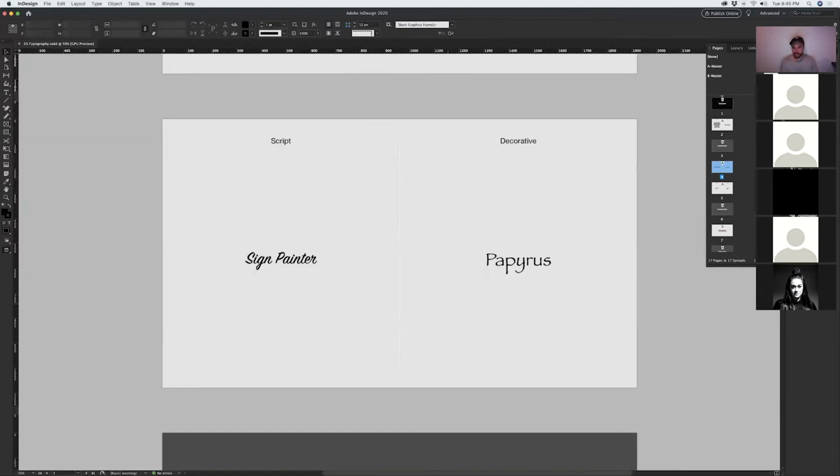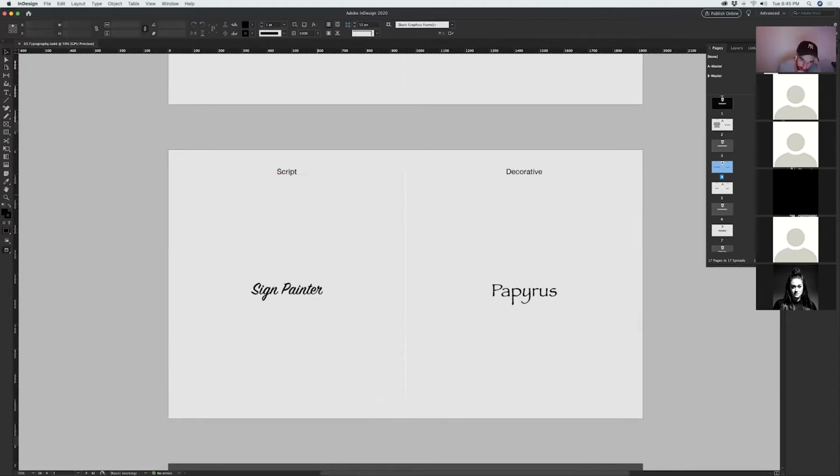So the other two styles here are script style. And so on Instagram and on like Pinterest and stuff in the last 10 years, you would have seen lots of this kind of style come to life.